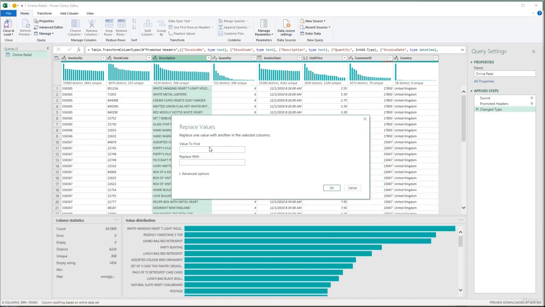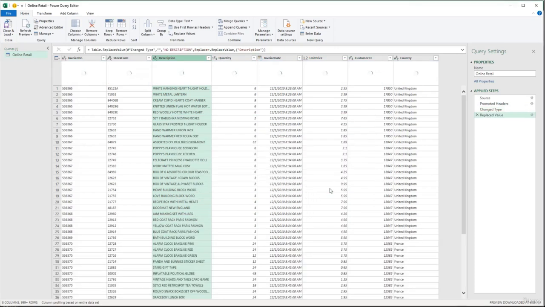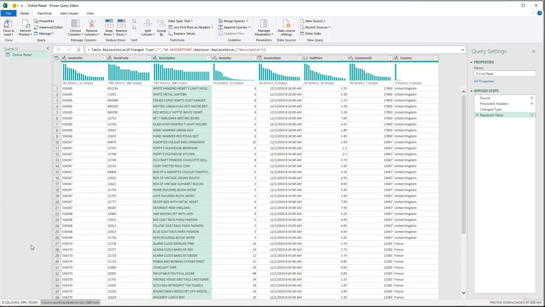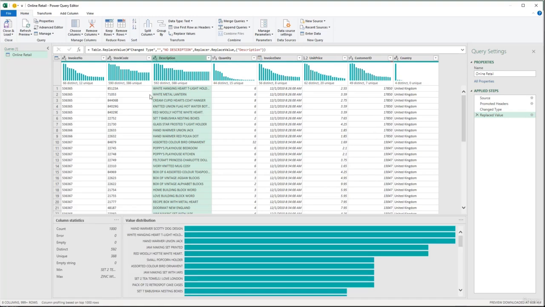And we'll say the value defined is nothing, and we'll replace that with no description. Okay. And I still have this set to profile based on the entire data set, which is going to slow me down. So let's go ahead and change that back to the top 1,000. That's better. So let's click on that description field again.